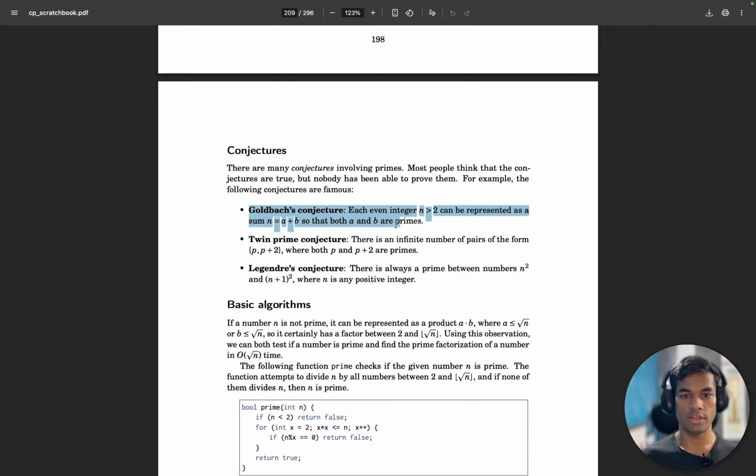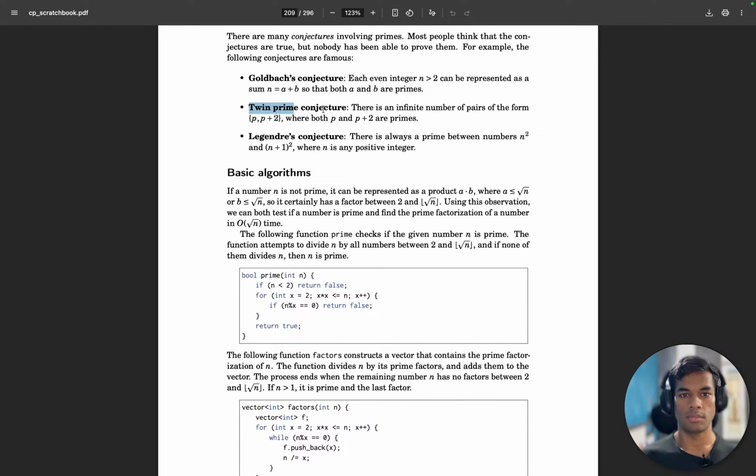Then we read about conjectures. Conjectures are results, or sayings, propositions which do not have proof, but we treat them as if they are true because they have not been falsified yet. So there is the twin prime conjecture, there is Legendre's conjecture, and Goldbach's conjecture. Maybe this one might be useful at some places. I do not know where these two would be useful.